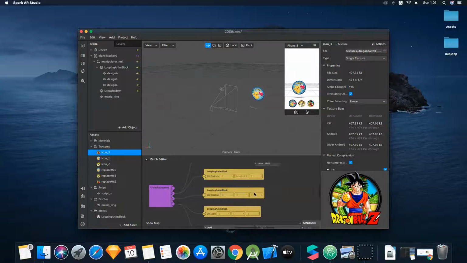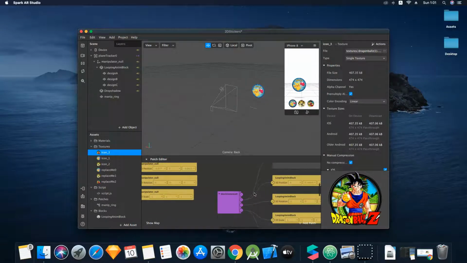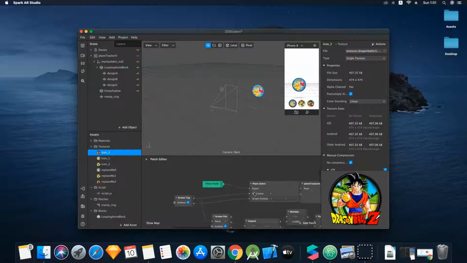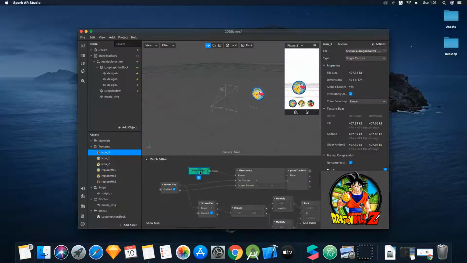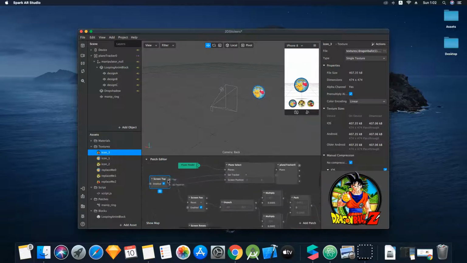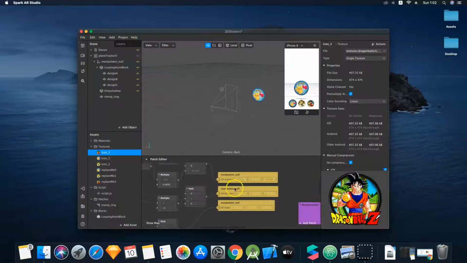Okay, so another thing is the patch editor that I talked a lot about. It's now the time to see what the patch editor is and how we can use it. Okay, so we have here the plane finder, which is when the camera of the phone detects a surface. So it's going to detect the plane, and here we have the screen tap, which is this simulated touch that I already showed you. So if we go to the end of this structure over here, we will find 3 components in yellow: the position, rotation, and scale.